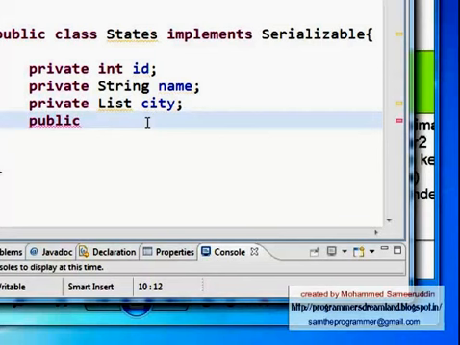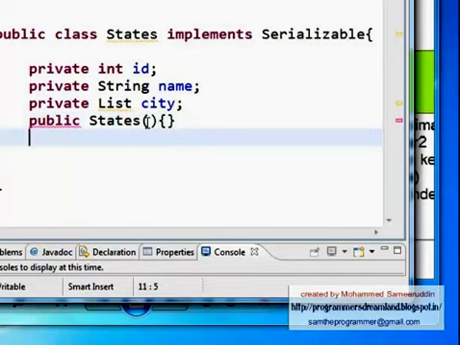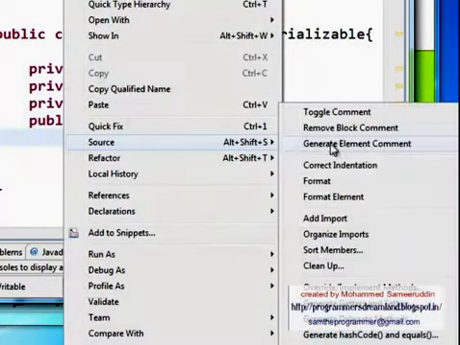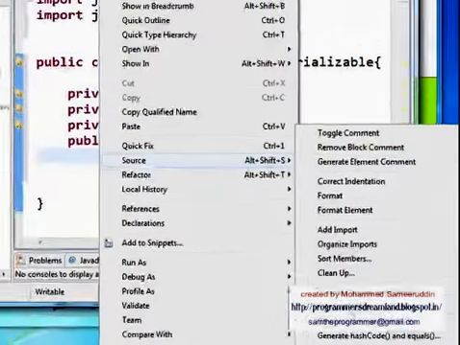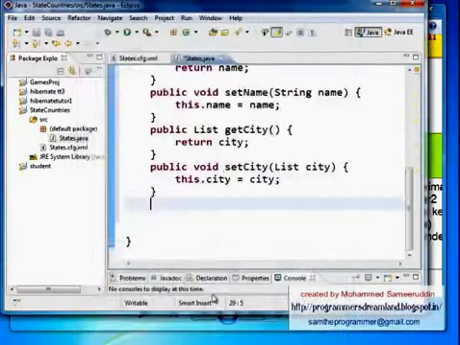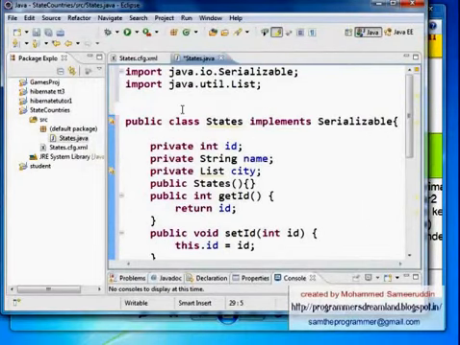empty constructor. So let's say public states and empty constructor, and then let's add setter and getter methods. So let's say source and generate getters and setters, and then select all and say okay. Alright, so this is my states.java class, and this is finished.